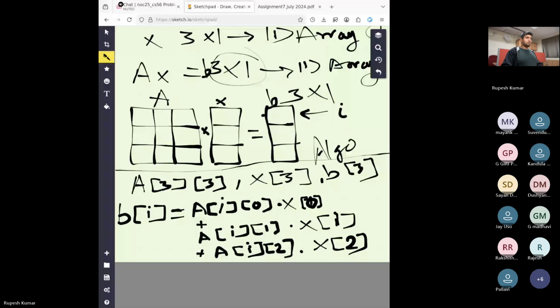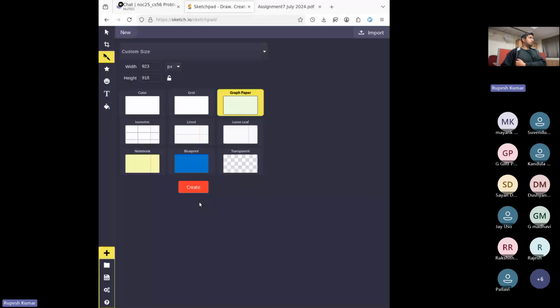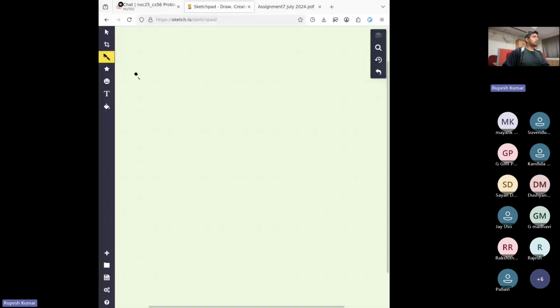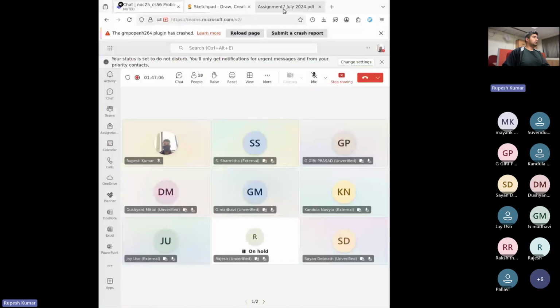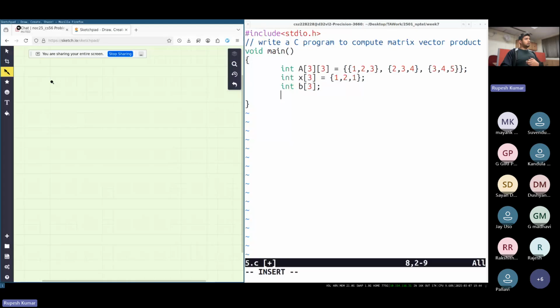Fine. So now we have declared all of the required vectors and matrices in our program. Sorry, let me just do one thing. Let me share my screen. So on the left hand side, you will see the matrix representation of how my matrices and vectors look like.